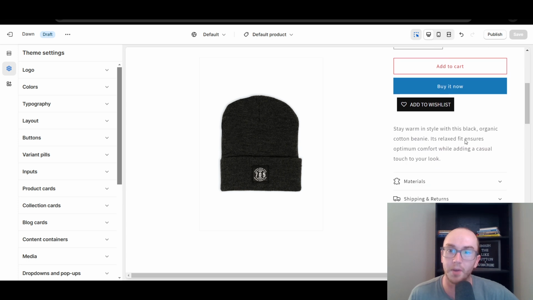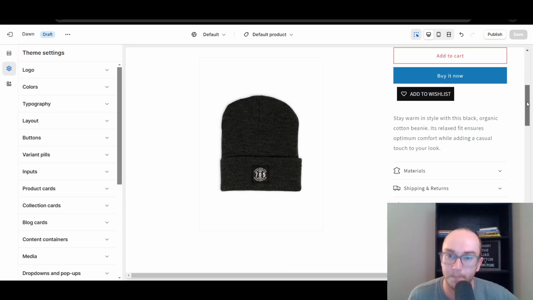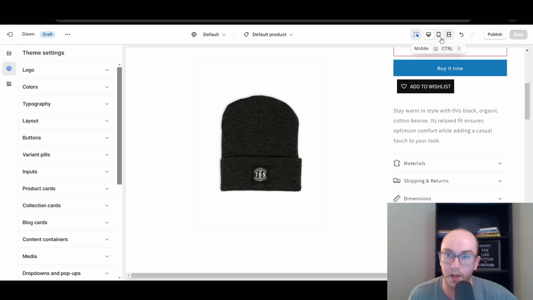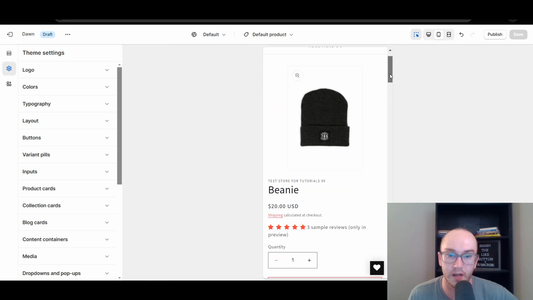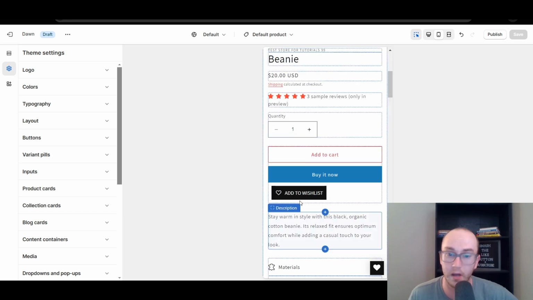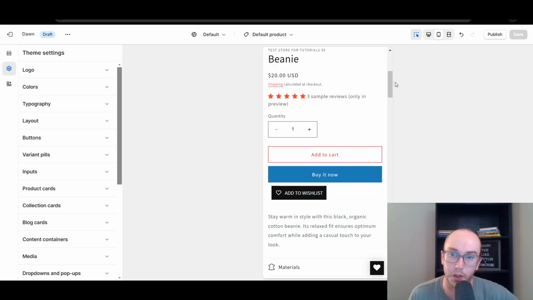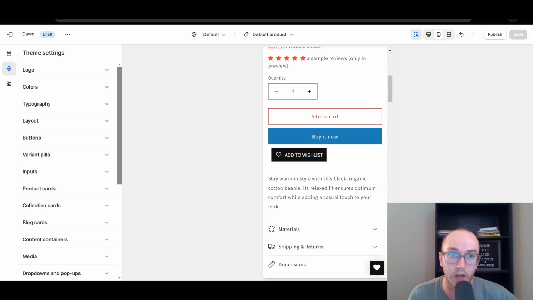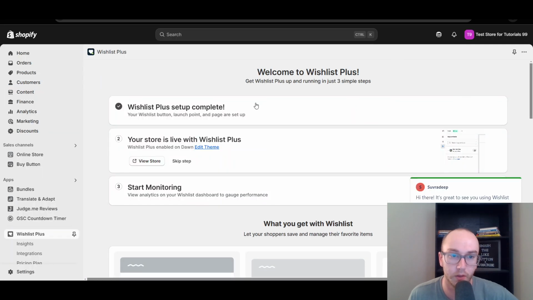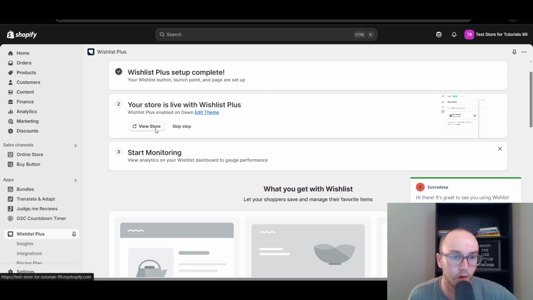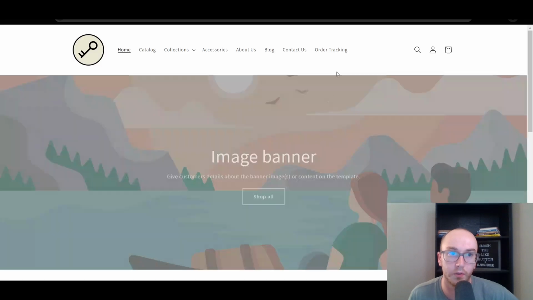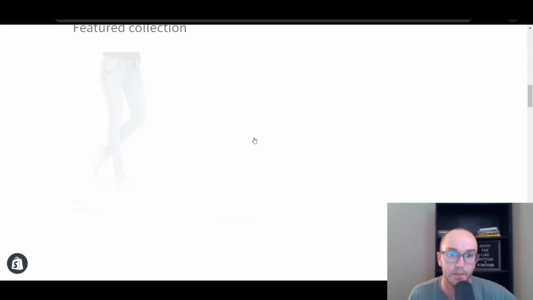So above my camera here, you have the product description, and then you have the add to wish list button. If we go to mobile view, you could probably see it pretty well here as well. This is a beanie, a test product. And as you can see here, we now have the add to wish list button added to our Shopify store. If we go back to the Wishlist Plus app, you can see that this store is now live. Then you can view the analytics dashboard to see what it looks like. You can also view the store if we're just looking at the live version of the store here.